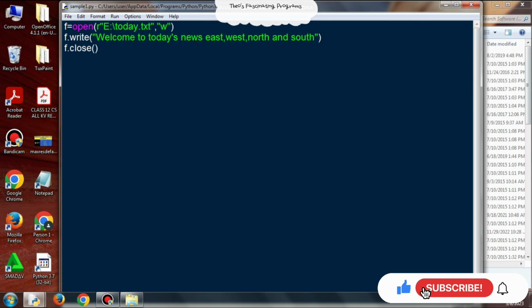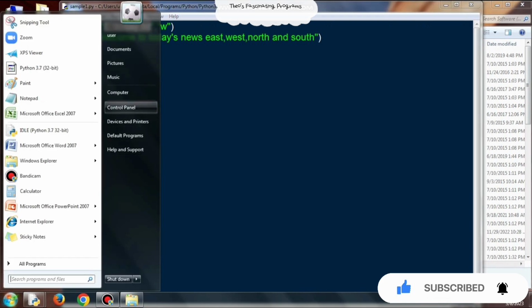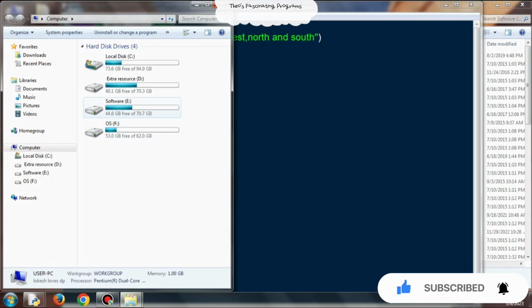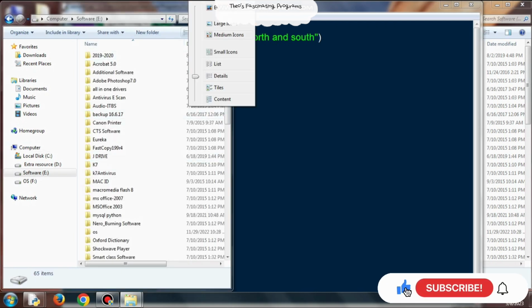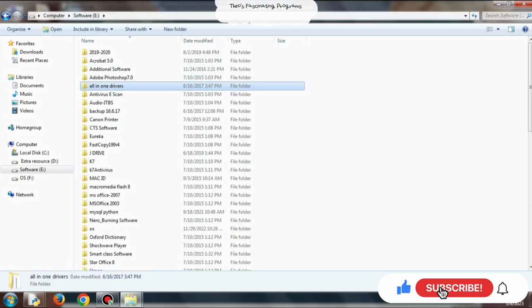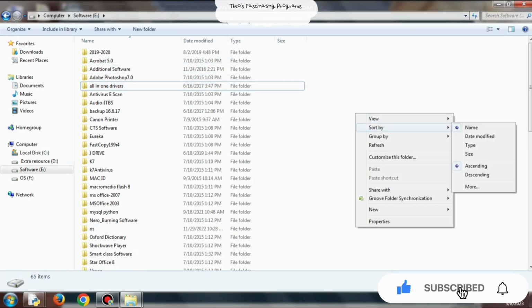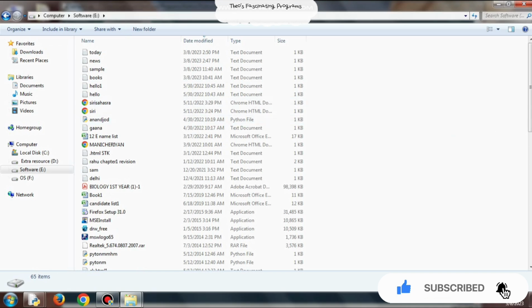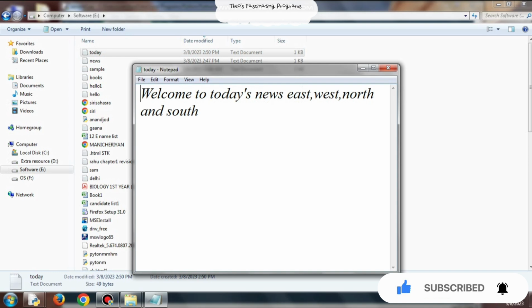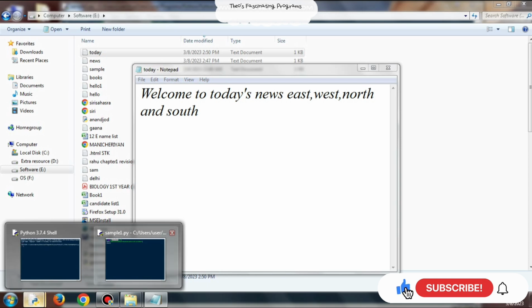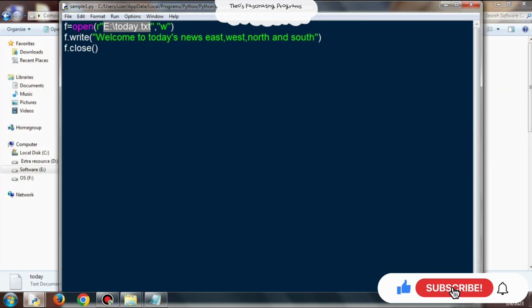Once it is executed, now you have to go to the location. The location is the E drive. The name of the file is called today. Go to the E drive and find the file modified on today's date, named today. Just open the file and we can see the content: welcome to today's news, east, west, north and south. The information which we have given is present in the file.